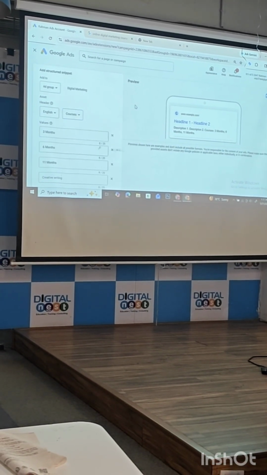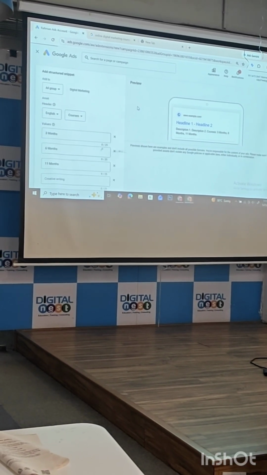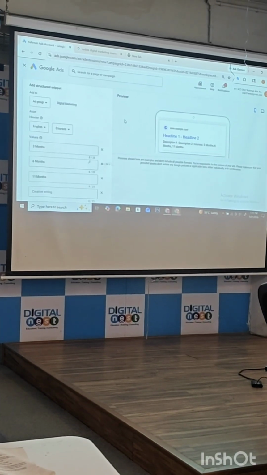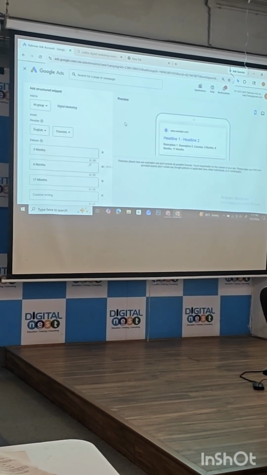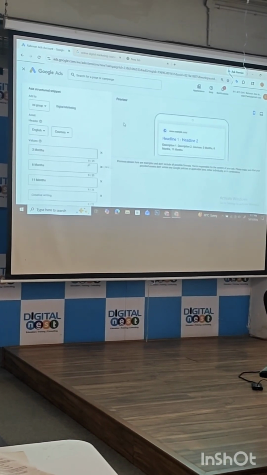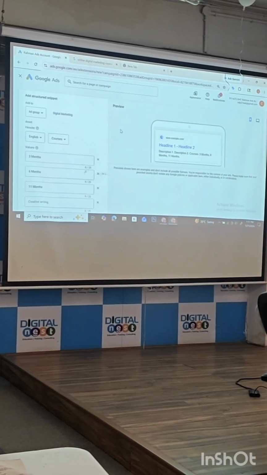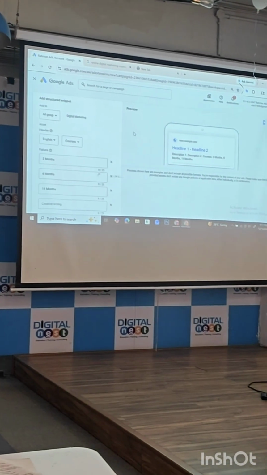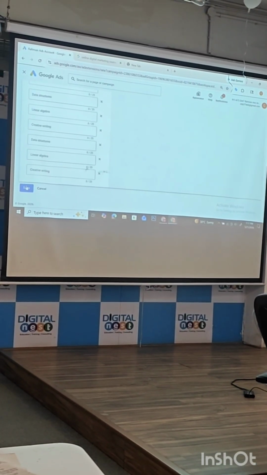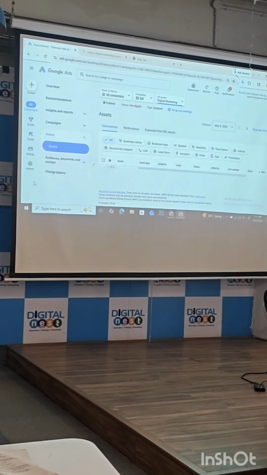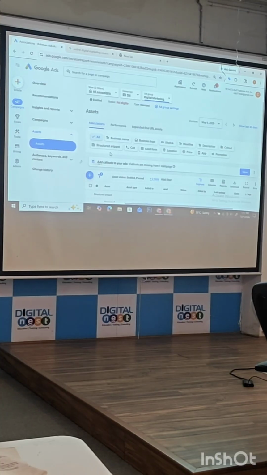If we add callouts and snippets, which one will come first? Snippets or callouts? Again, Google will decide. And then discipline is default. So mostly it will give priority to callouts. Snippet very rare. Done. I'll click on Save. Clear? Any doubts?